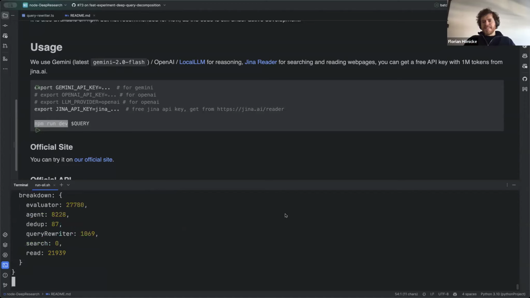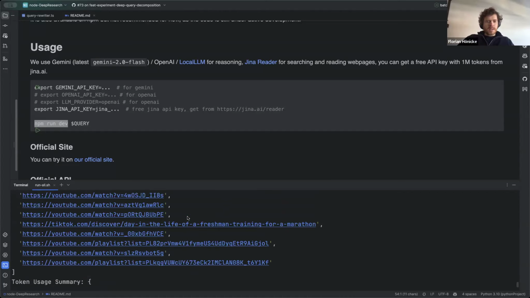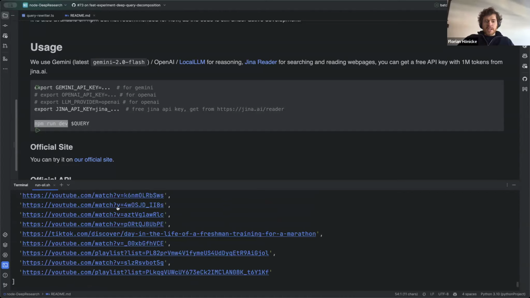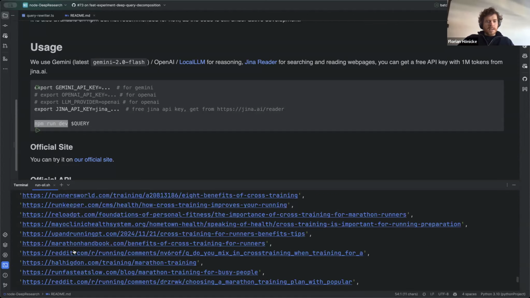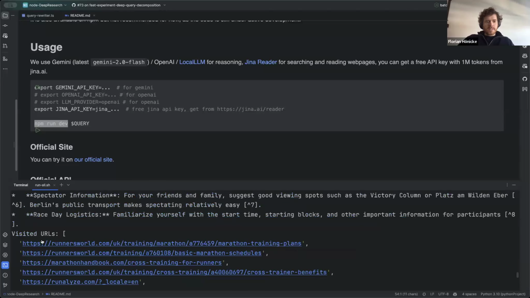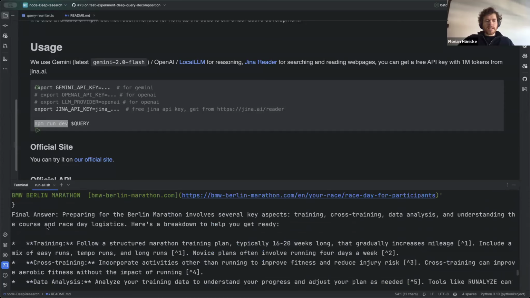Okay, what we see here is a lot of clever-looking terminal output. What it was actually doing is going through multiple steps of asking questions and checking out a lot of content online, even YouTube videos. And these are all the references, the URLs it visited. And at the end, after a lot of reasoning, it gave this final answer.